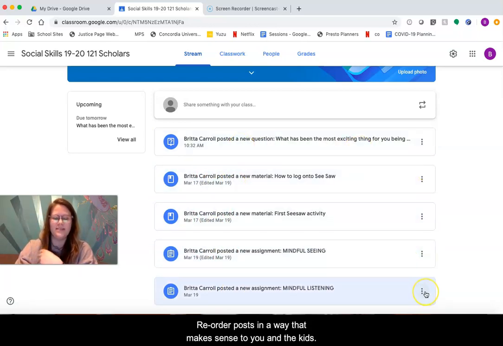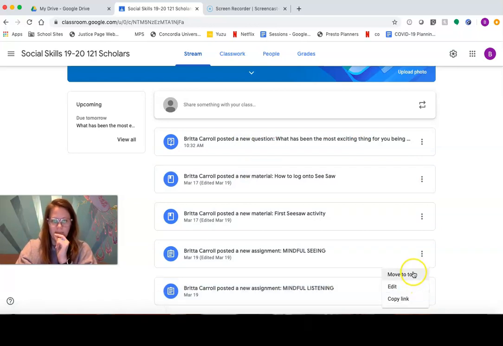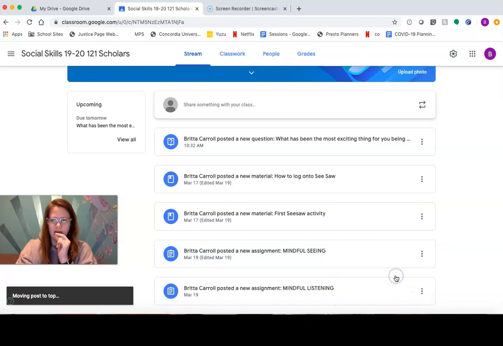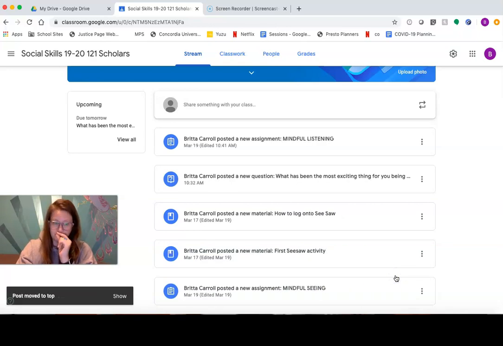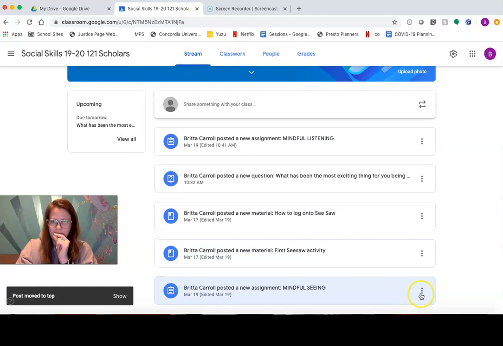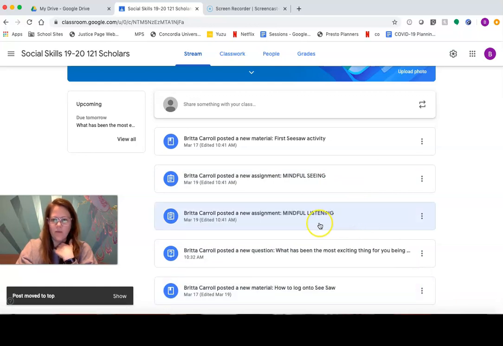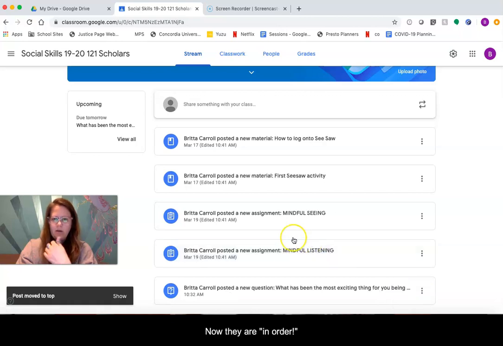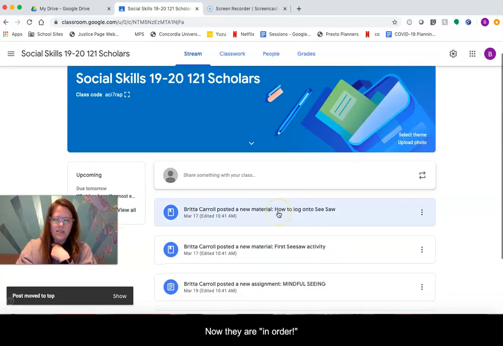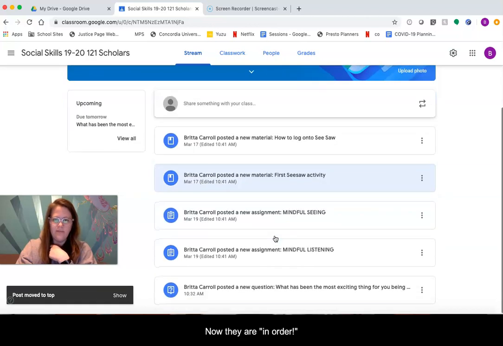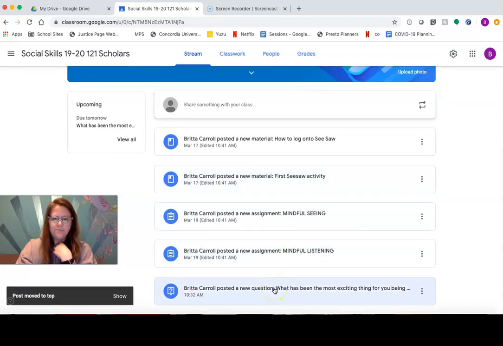It's kind of a clunky way to do it, but you can move to the top. If you move certain things to the top and you do it in order, then you can get the correct order. So let's just keep moving all these things to the top, because if I want this new question at the bottom, I'll just keep doing it. Okay, so now it shows how to log on to Seesaw, my first Seesaw activity, mindful seeing, mindful listening, and then my last question that I just posted today.